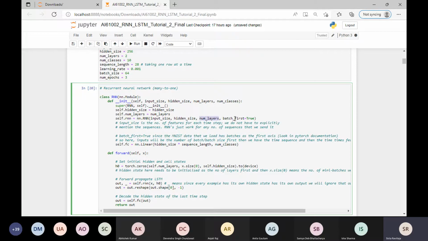Then there are two representations, something like batch first, which is true or false, a Boolean thing. What this essentially is: suppose we have a sequence of length t, and each component of the sequence has features of say m cross n, and then we are taking a batch size of say 64. So we can write this tensor in two ways, right? 64 cross t cross m cross n, or we can write it as t cross 64 cross m cross n.